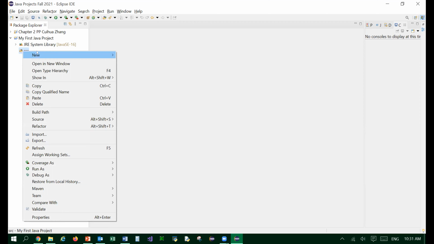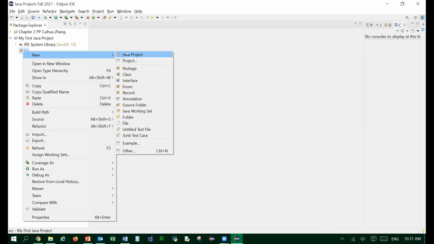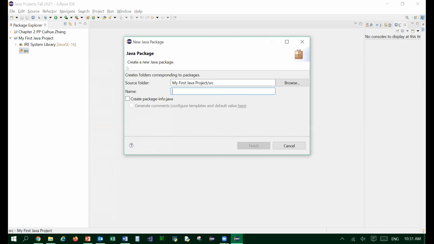Okay, and then go to new, and then go to package. Package is simply a folder. Again, it allows you to organize your files. Right now, you only have one package, but gradually you may have multiple packages. That means you organize your Java files into packages. Package is a logical unit of files that have similar purposes. Okay, package. And give it a name. So I will just say practice. You can give it a meaningful name. Okay.